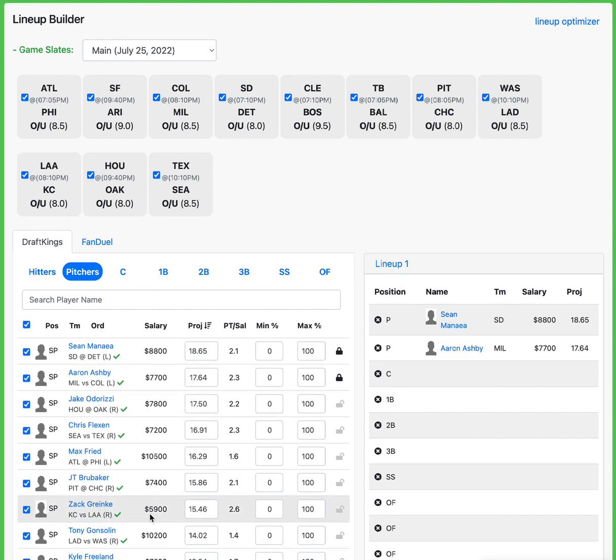Zach Greinke is only 5.9 going against the league's worst strikeout rate team in the Angels. Sure, if you want to get fancy, you can. I mean, that's fine, I guess. Greinke's not great. You can see on the MLB player prop tool these players' CSW percent.